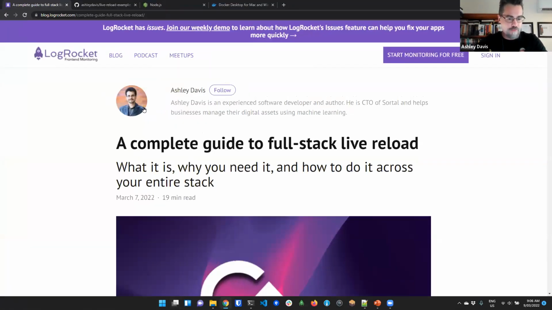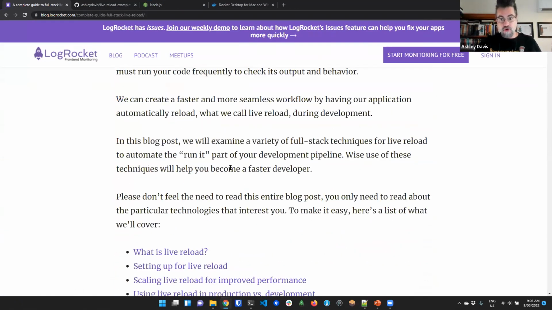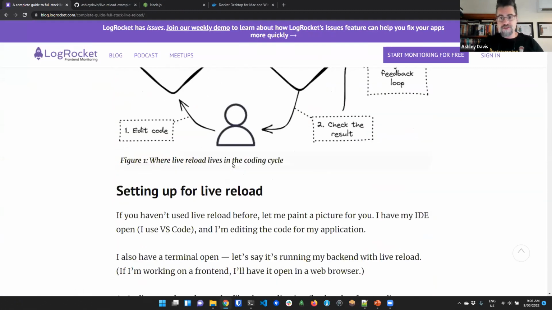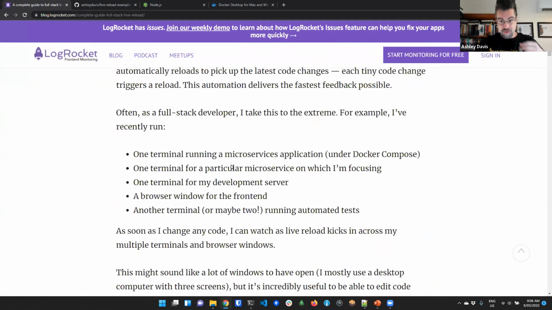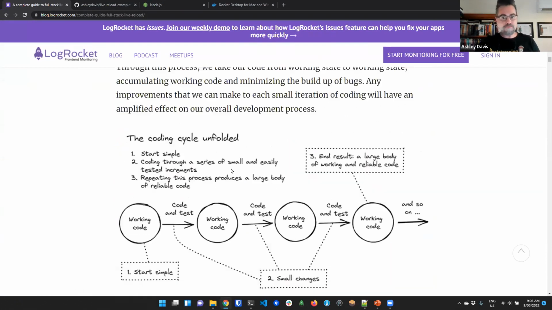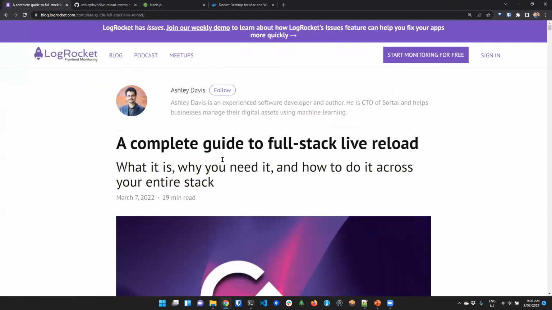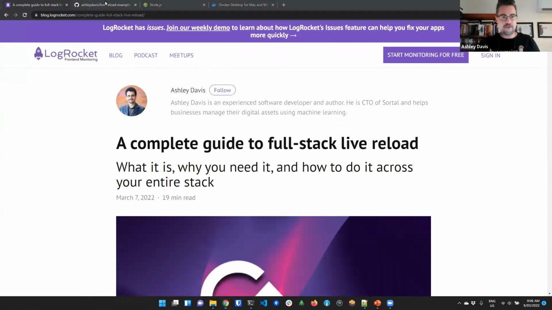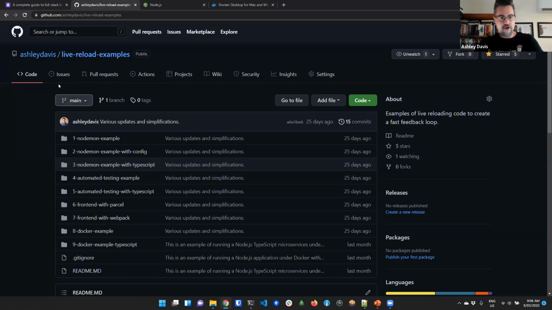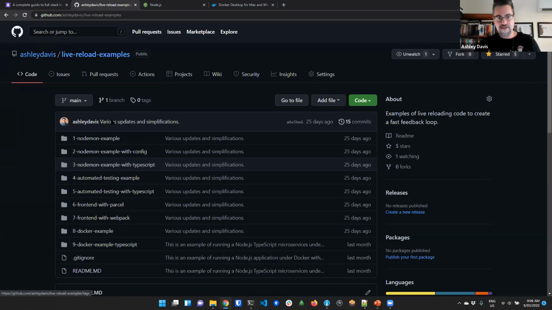For the blog post, look on blog.logrocket.com, The Complete Guide to Full Stack Live Reload. You're going to see a bunch of diagrams in my talk. The diagrams are all from the blog post, so you don't have to spend a lot of time reading them during this talk. You can come to the blog post to look at them. The link's in the chat. Oh, yeah, cool. And you might want to link the code as well. The code is available on my GitHub account, Ashley Davis. Look for live reload examples.